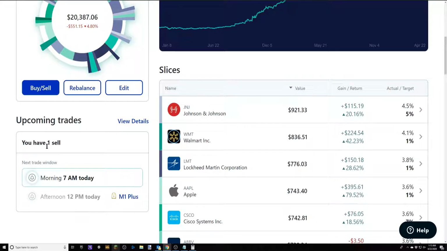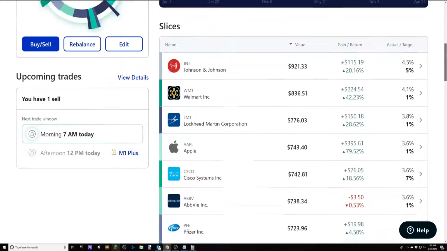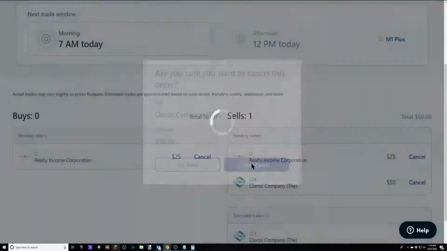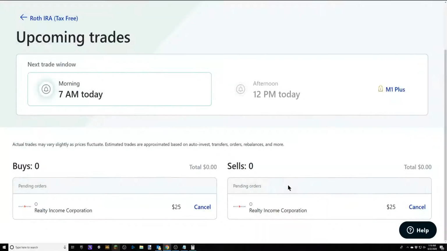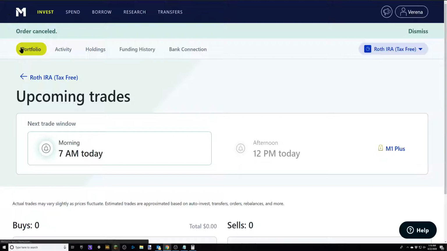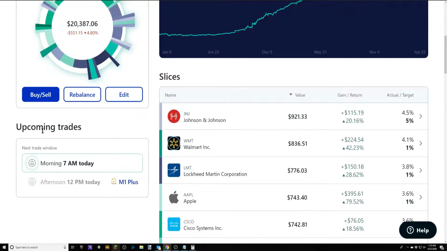It doesn't say that I have a buy. Now, if I were to go into my details once again and cancel the Clorox portion of it, now I have 0 buys and I have 0 sells. And if I go into my portfolio, I no longer see any upcoming trades. I don't have any buys, I don't have any sells.